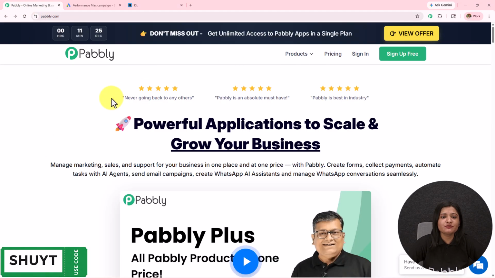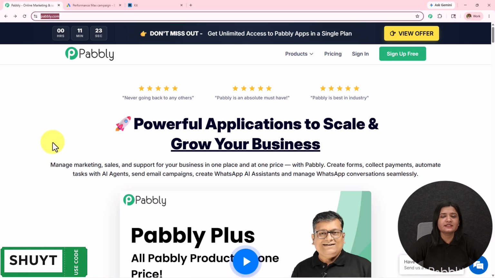This is the landing page of Pabbly, and you can visit this simply by typing pabbly.com in your browser. After browsing the website, we need to sign in to our Pabbly account. On the top right corner, we can see two options, sign in and sign up for free. If you are an existing user, click on this sign in, and if you are a new user, click on this sign up for free, and this will give you 100 tasks free on a monthly basis.